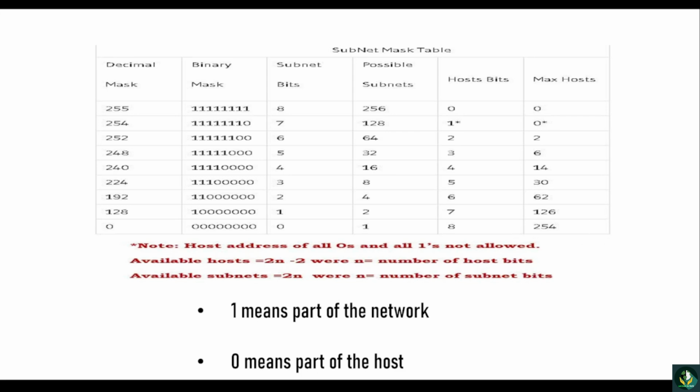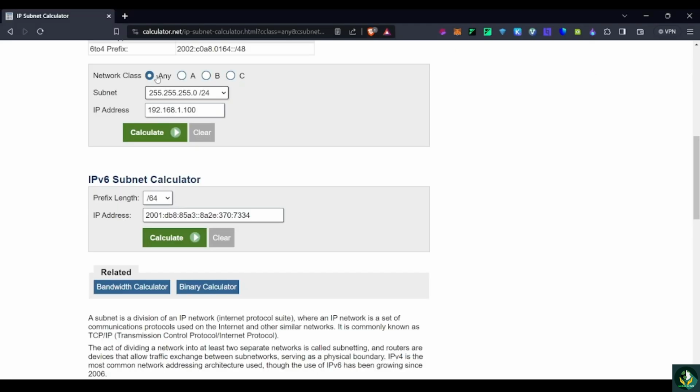If there are more binary ones in the subnet mask, it means that more bits are reserved for the network portion, resulting in larger subnets. So let's use a tool for understanding subnetting, the subnet calculator. This tool can determine subnet ranges, broadcast addresses, and the number of hosts in a subnet. Here you have to enter the IP address and then just click on calculate.